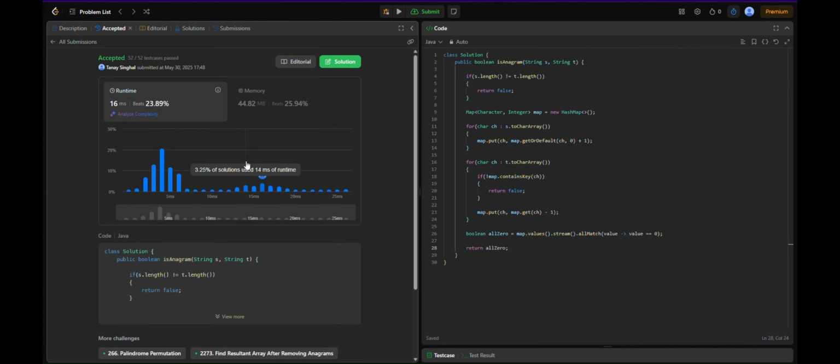And it does. So hopefully it works. Yeah, it works.